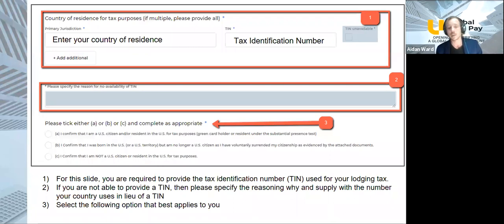confirm that you're not a US citizen or resident in the US for tax purposes. So it's whether you are in the US for tax purposes, whether you were born a US citizen but are no longer there anymore, in which case you would have provided other details and information previously to evidence that, and C, if you're not a US citizen or resident. Okay, so just click one of those three and we'll go on to the next slide.